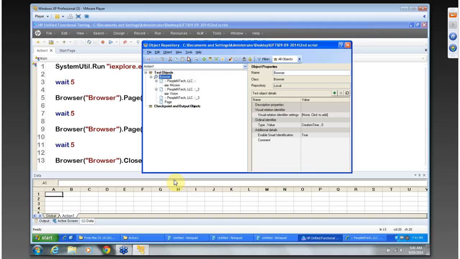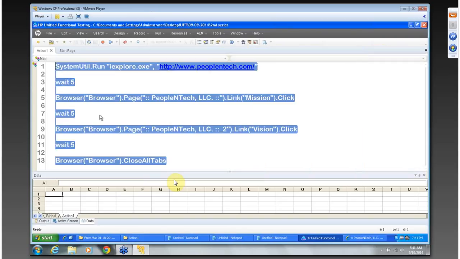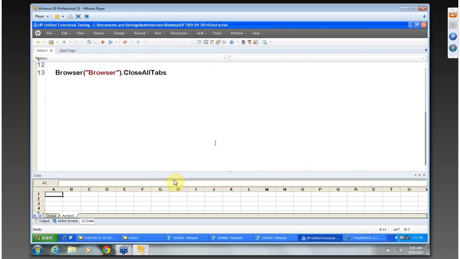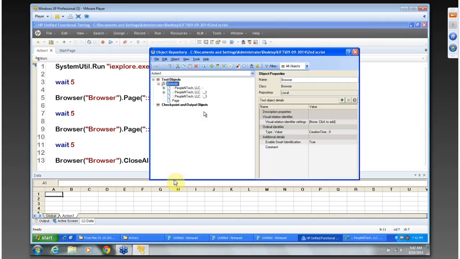So how can we make this shared object repository? Can he just copy this script and paste it in a new test and run it? Absolutely not. You, the person that created the script in the first place, have to make your object repository shared in order for this script to work anywhere else besides on your computer.